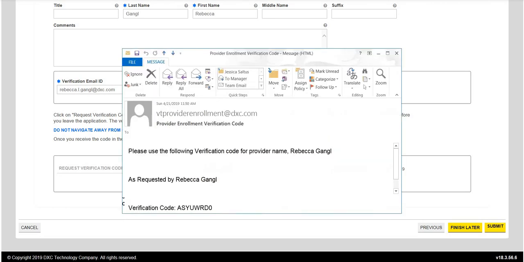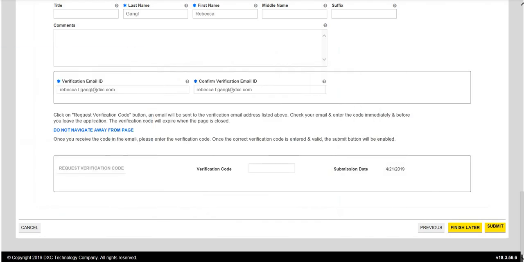And you need to enter it in exactly as it is stated in the email. So for instance, in my email, it has capital letters. So I want to make sure that I use capital letters when I enter the verification code here. You can copy and paste off of your email, so feel free to do so. I just did that here. Once you have that verification code entered, the submit button now is highlighted and I'm able to submit this application. So I'm going to click submit.